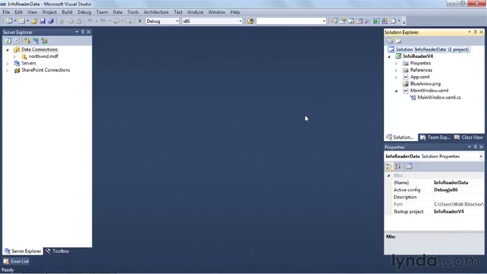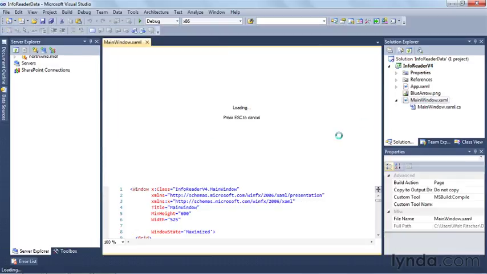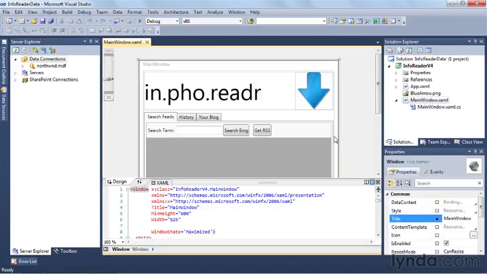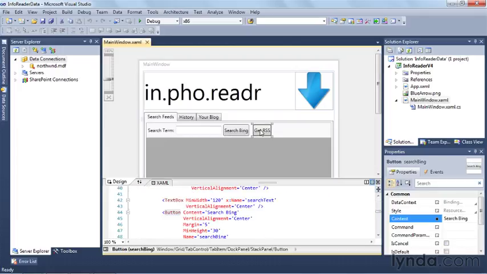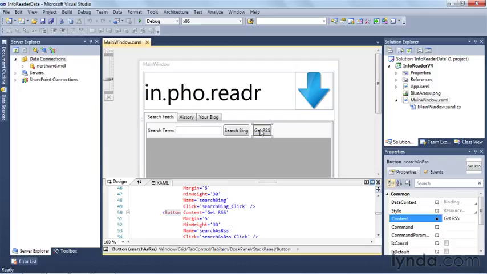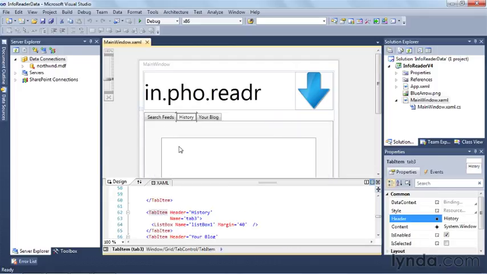I'm inside Visual Studio, and I've opened a solution called InfoReader Data, which contains one project called InfoReader v4. I've got this main window.xaml file, which is a continuation from the other movies in this chapter. And I'm going to take the information when you click on either of these search buttons, and store it in the database. And then I'm going to show you your history of your searches over in this list box on the History tab. The first thing I need to do is add a database.